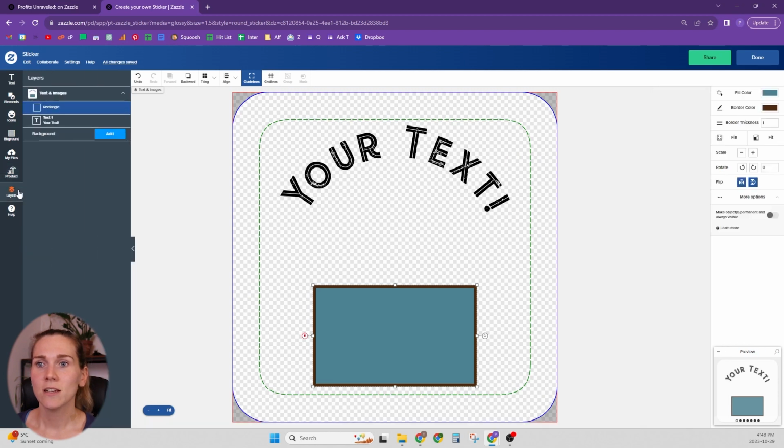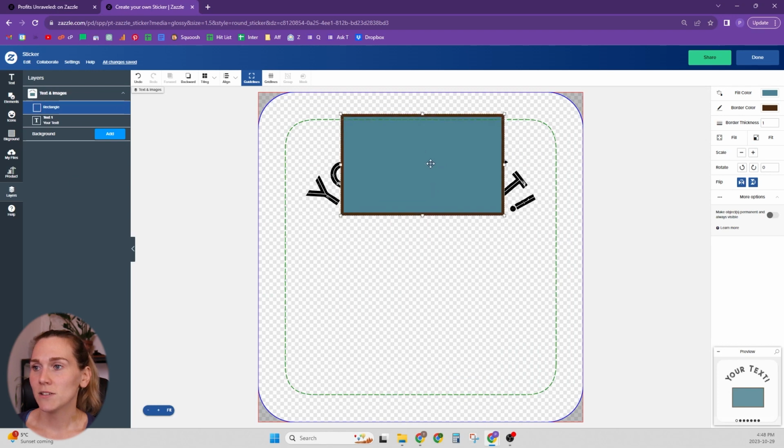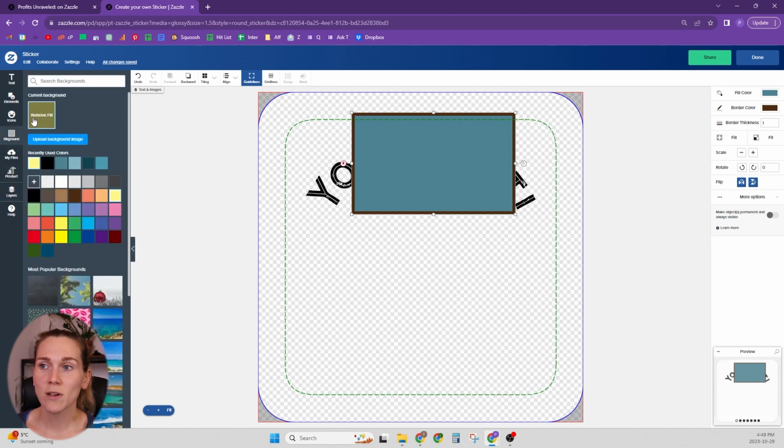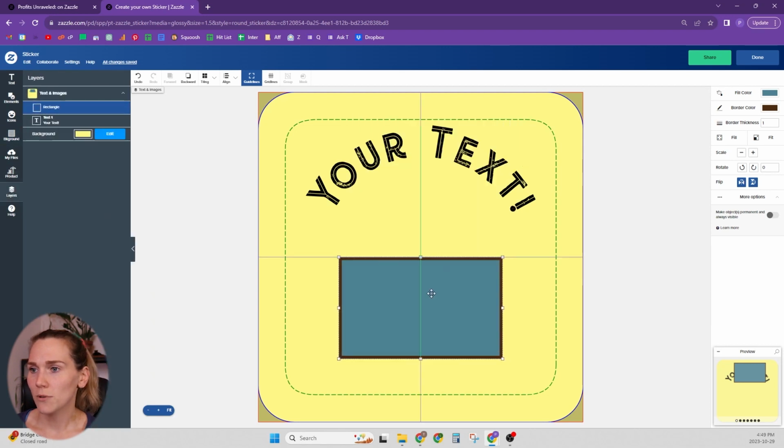Next is our layers. This shows the two design elements I have on this design. It's really just the rectangle and the text. You can see the rectangle is over top of the text, and we can just drag this down. And now the text is on top. But you can also use these little forward and backward buttons here to do the exact same thing. And you can also change your background color in the layers tab as well, which is usually what I do. I don't usually go to the background tab. I do it in layers. Okay, cool. So that's pretty much that whole left-hand tab.